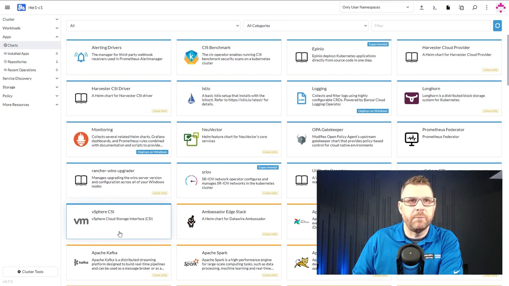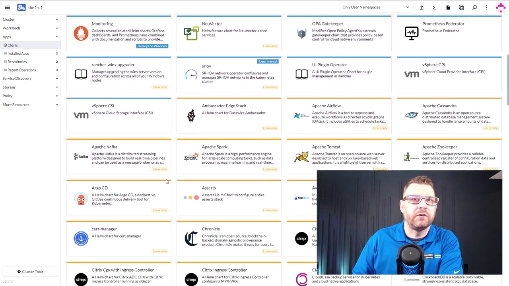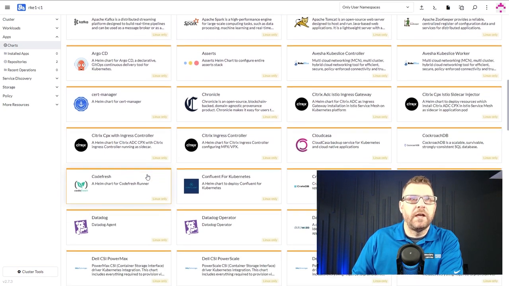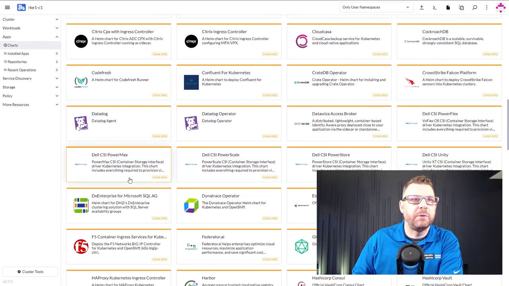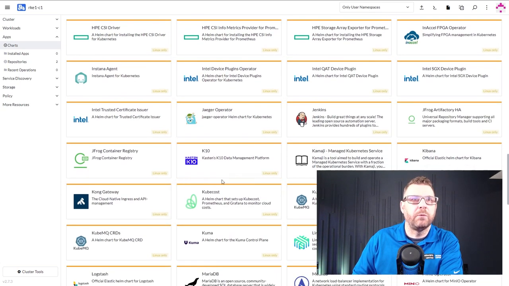So if you're backing this up and you want to have object storage or persistent volumes directly on your data storage, you can do so. In addition, it has things like Kafka and Spark, Cassandra, Zookeeper, cert manager, as well as Datadog, some Dell specific things, and F5. Harbor, if you're going to run a local repository and not have it run as a virtual machine, you can run inside of your Kubernetes cluster as well.